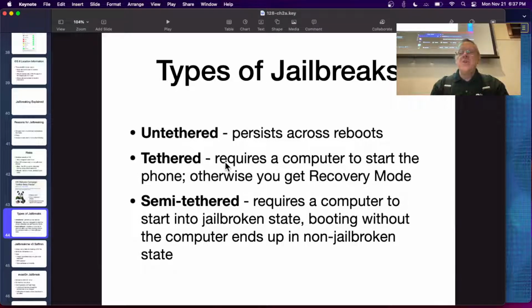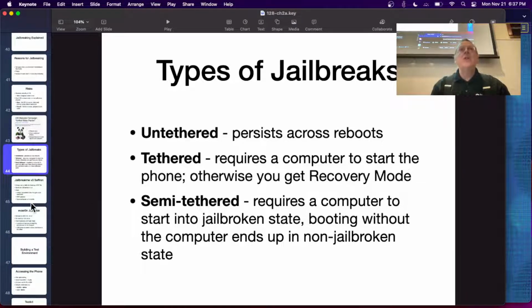But tethered jailbreaks means you need a computer to start the phone. You cannot start it without a computer anymore. The most common ones I've seen are semi-tethered ones, where you can boot it from a computer to get into the jailbroken mode, but if you boot it without the computer, you get back in the old non-jailbroken state. All right, and of course, you voided your warranty. If you need help from Apple and they find out you jailbroke your phone, they just hang up and you say, get lost, we'll have nothing to do with you, you scum.